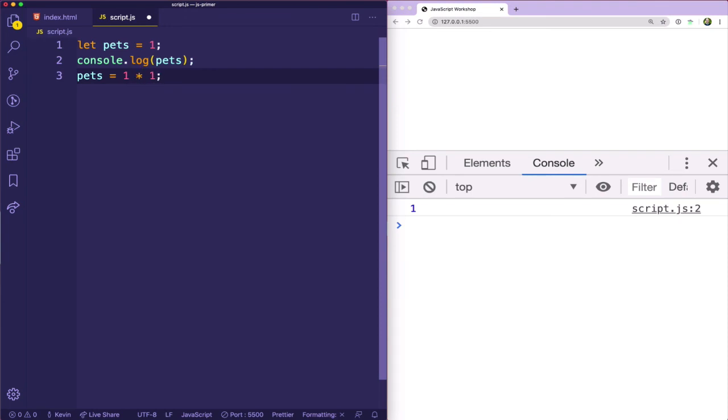And because variables can be used in place of their numbers, we can actually do this: pets is equal to pets plus 1. So we are incrementing the value of pets. So whatever pets is currently equal to, add 1 to it, and now that is the new value of pets, so this will be equal to 2.